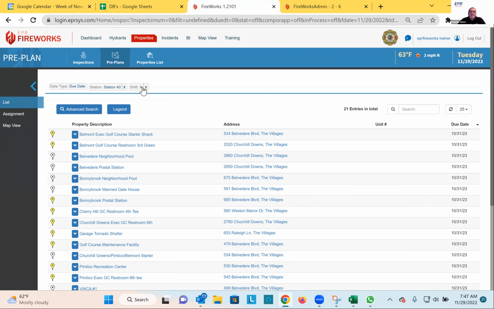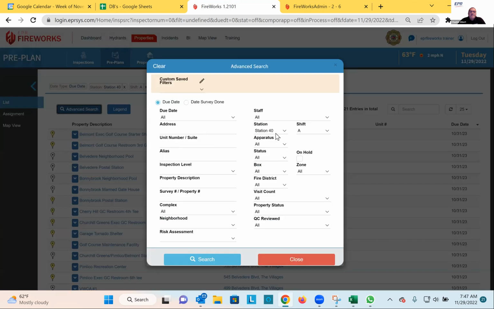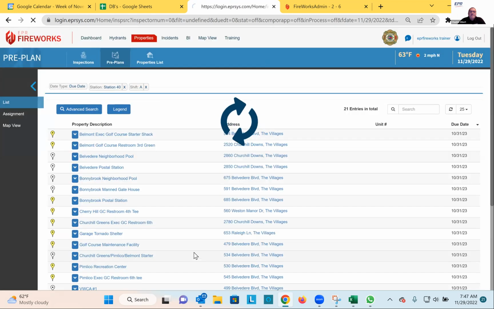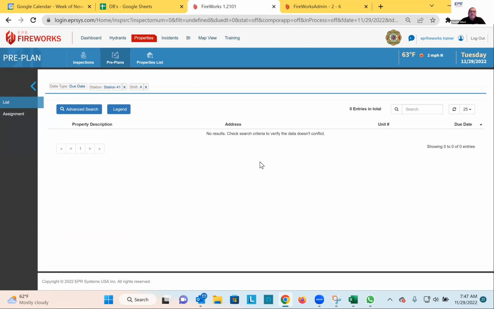If I was working at a different station and I had to do pre-plans for that different station, I could just come in here and change it from station 40 to station 41. And of course, if there's nothing assigned, then nothing will show up. So once you assign them to a station and a shift, for the end user, they just click pre-plans and they go and grab that information. Not a problem at all. And then once they get their list, they can hit map view, and then they can go out and do their pre-plans.